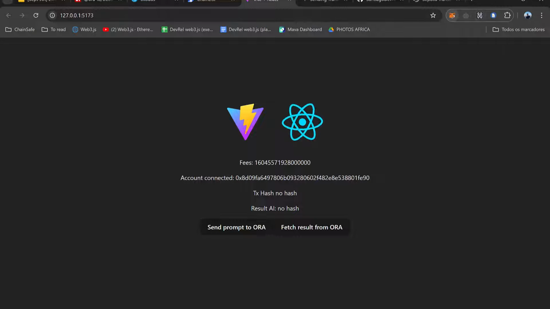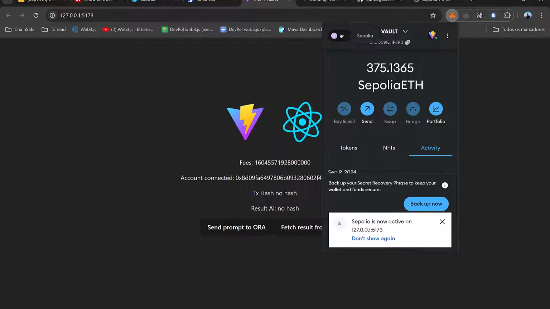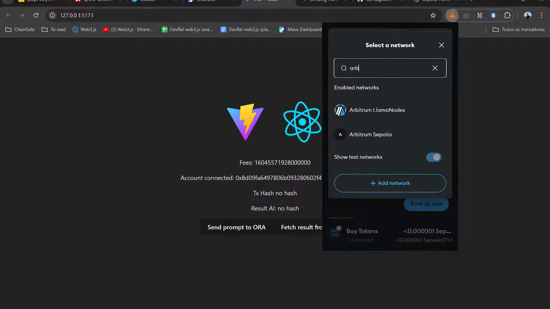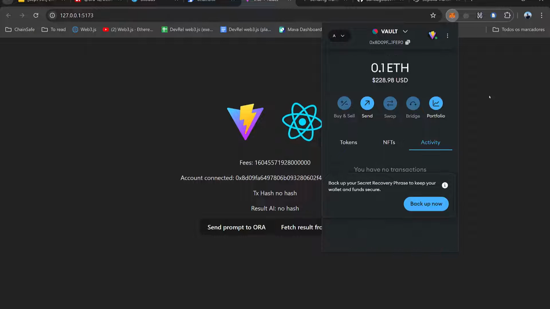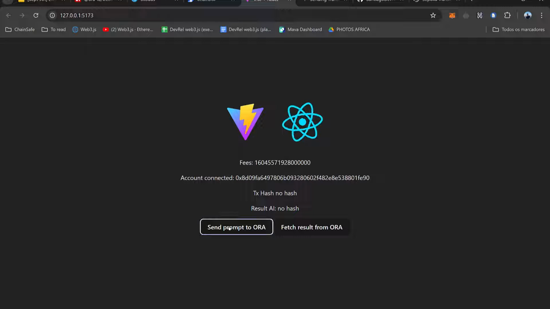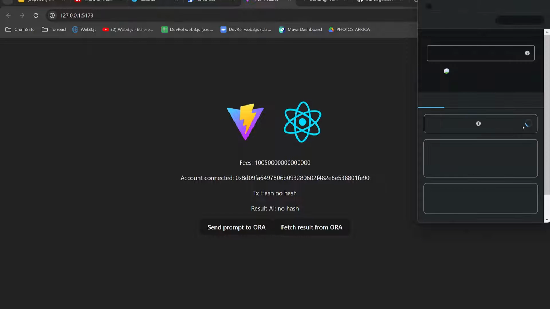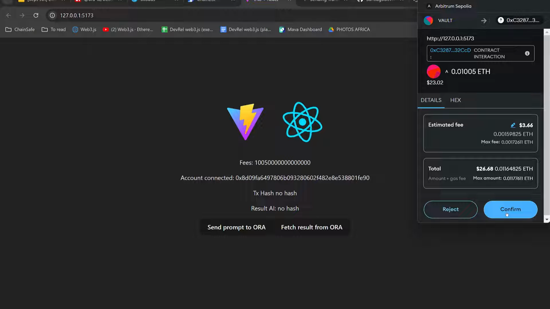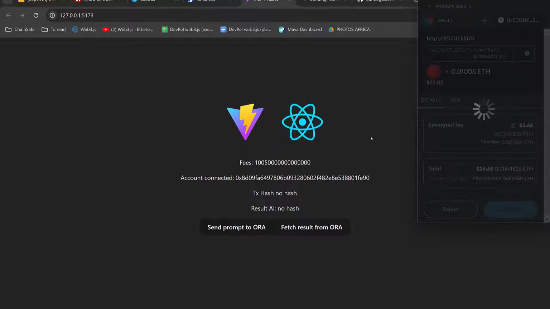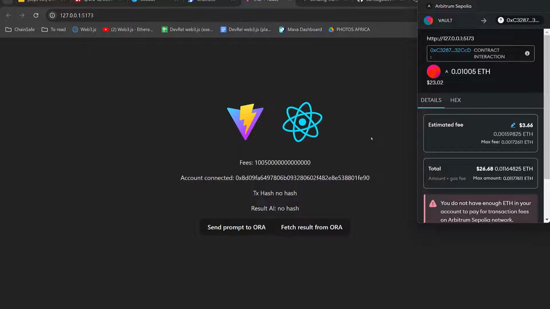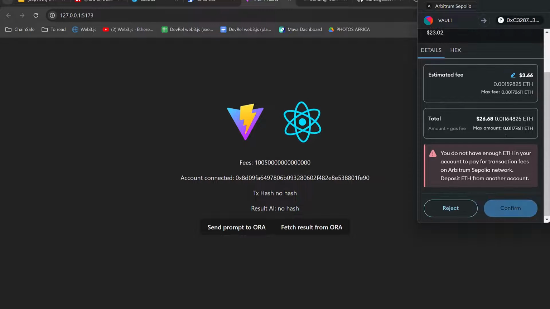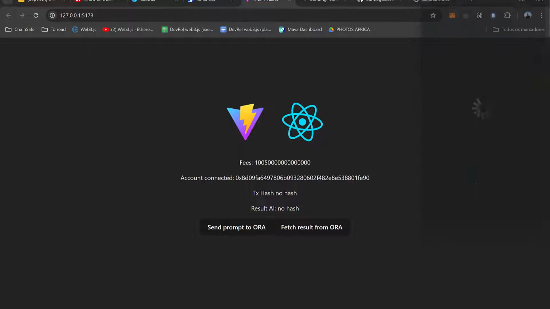Then I will come here, I will make sure that I'm in Arbitrum Sepolia. And then let's see what happened. Okay, looks like it will work. I confirm. Interesting. I don't have enough ETH. Oh, that was maybe a past transaction, I guess. I will text the Aura guys to tell them that there is an issue.